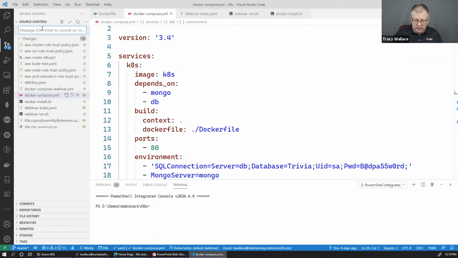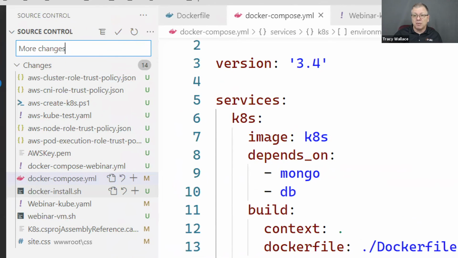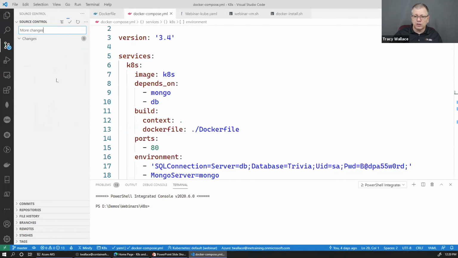I need to go ahead and commit these with a really awesome, just in case you can't see, incredibly descriptive commit message I have there: more changes. That's my commit message, right? But aside from the fact that that's terrible, I'm going to go ahead and commit those changes. And then I'm going to go ahead and publish those to GitHub.